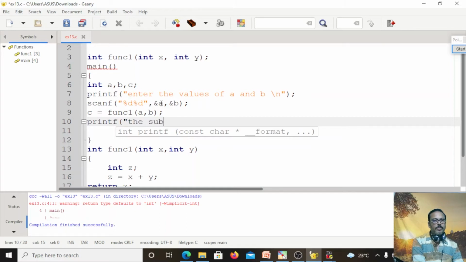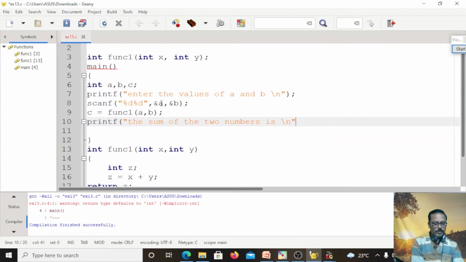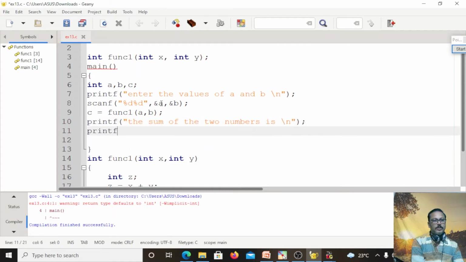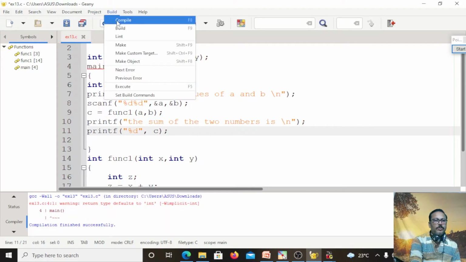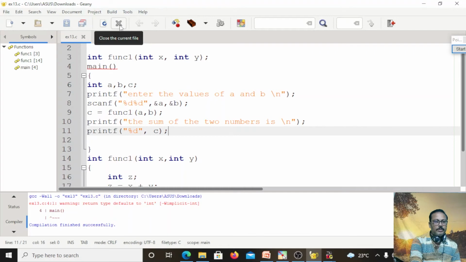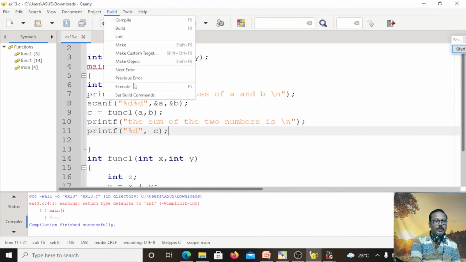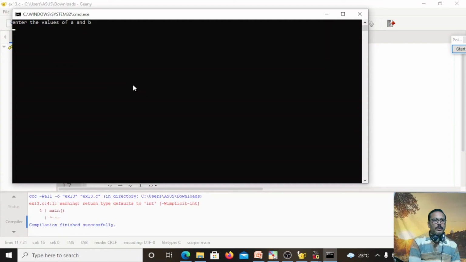The sum of the two numbers is printf, say %d, say c. Okay. Now let me try to compile it. Any errors? No errors. So build, execute. Enter the values of a and b, say 10 and 20. So the sum of the two numbers is 30.